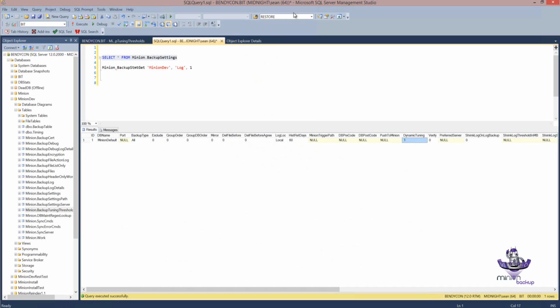Okay, this time we're going to talk about dynamic tuning. Now, this is a fabulous feature that we're just in love with over here at Minionware. What this does is it allows you to change your parameters based off of the size of the database. Now, for those of you that have seen me speak, you know I'm a really big proponent for backup tuning. And here, Minion Backup makes it so incredibly easy.